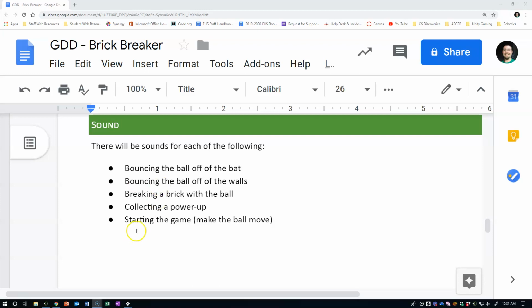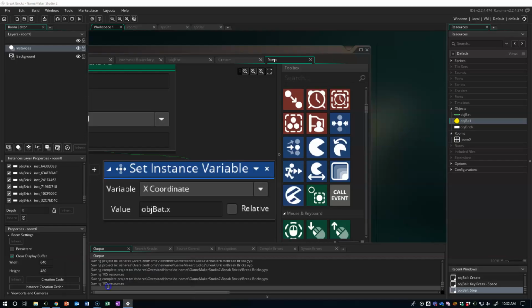We're not going to worry about the power-up today, because we haven't made the power-up, so we're going to ignore that today. When we add the power-up, we'll add the power-up sound as well. So, right now, we're just going to add the bouncing sound, the breaking sound, and the starting sound. So let's switch to Game Maker and get this started.